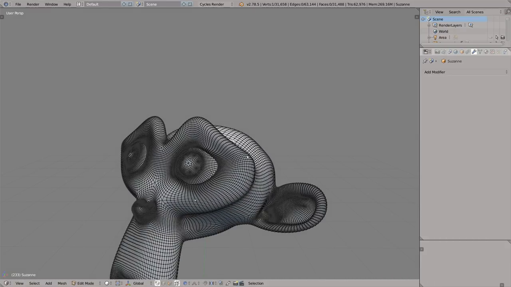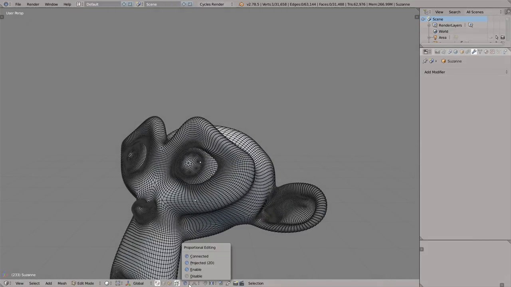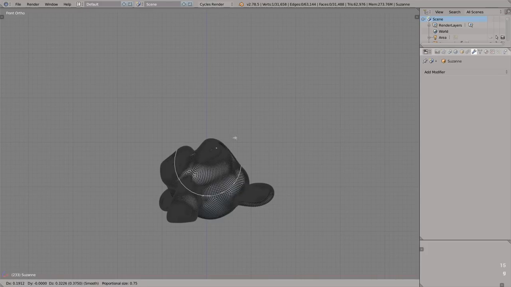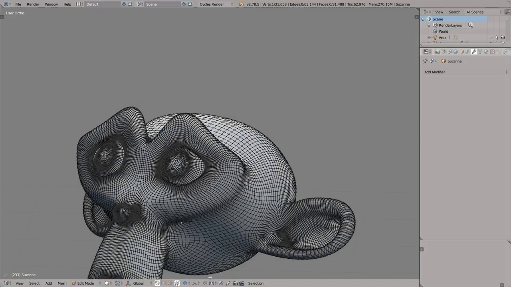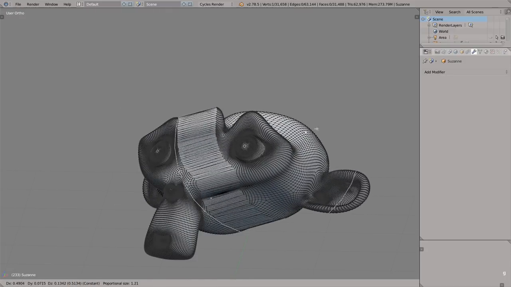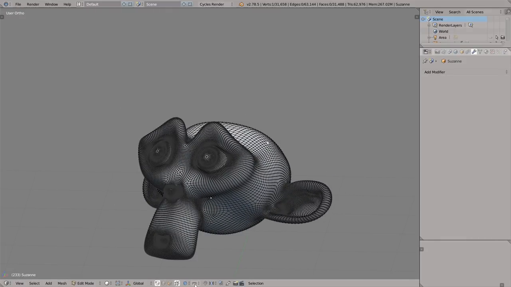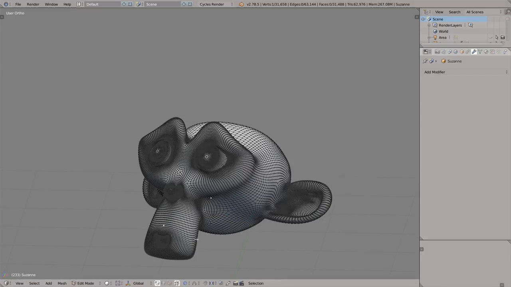Also, we can set it to the connected mode to make it affect only the connected polygons. Or we can use the projected mode or 2D mode, so in orthographic views, it won't use the depth for calculating the falloff. And another cool feature is the falloff type of the effect. So if you set it to constant, see what happens. No more smooth falloff. We can set it to linear, smooth, inverse square.